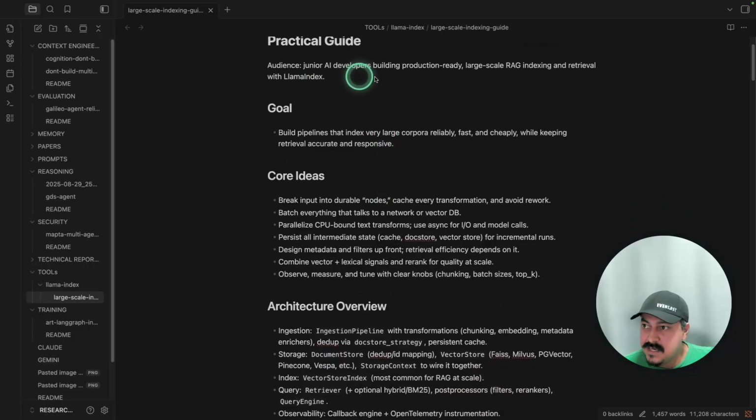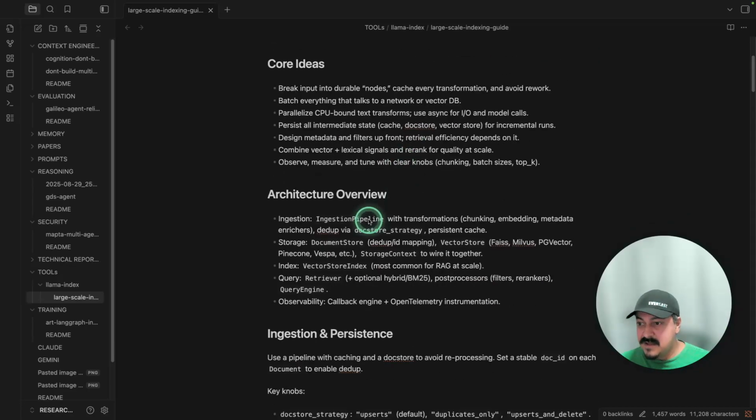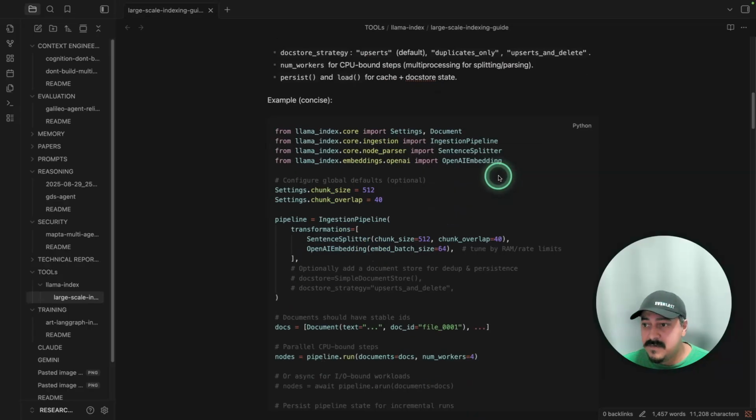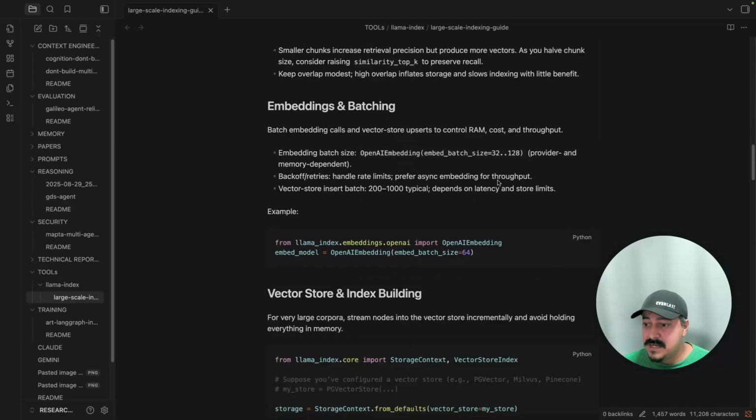So you can see here, junior developers, building production ready, large scale RAG indexing and retrieval with Llama index. So all of this context, right? The architecture overview, the ingestion persistence. This is how you build really good context for your coding agents. This is a really powerful concept. And I think a lot of people should be experimenting with this. You can see that it even has some code example here that you can start with. So that's really nice. I didn't see that initially.